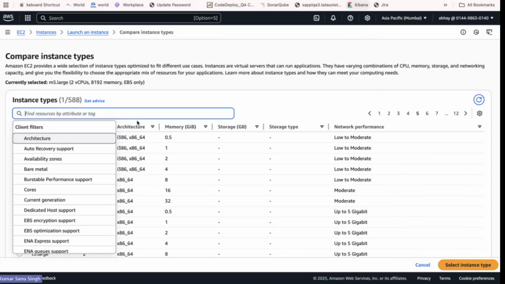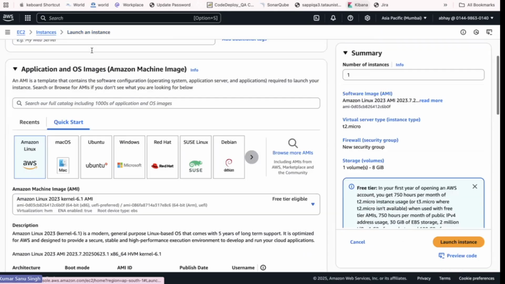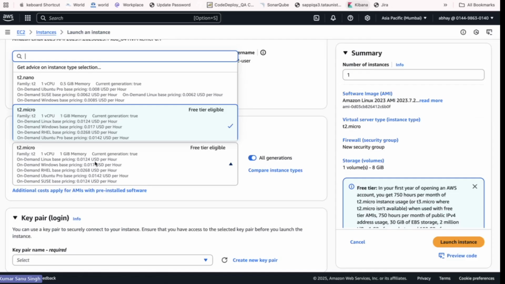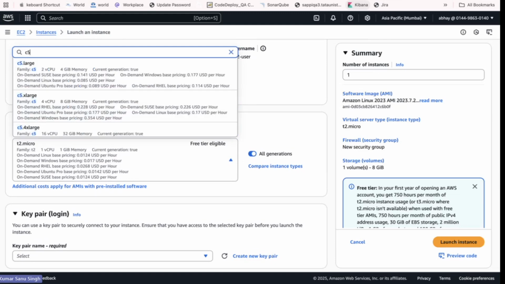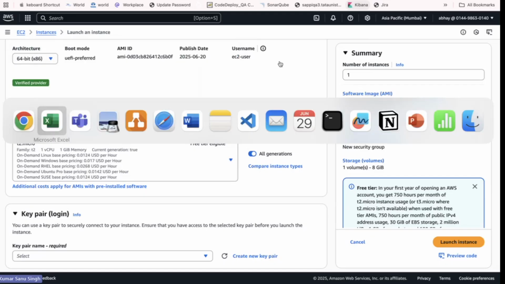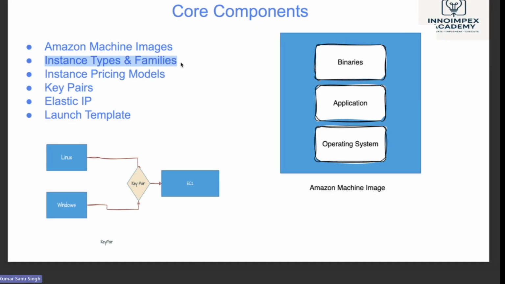Whenever you are going to launch any instance, you need to decide the instance type. From a POC point of view, or for learning, we simply select anything. But when you are working for a company and deciding what your application's instance type should be, you should think about how your application is. Is it compute optimized? Is it memory optimized? Is it general purpose? Based on that, you take the call. So instance types and families is clear.